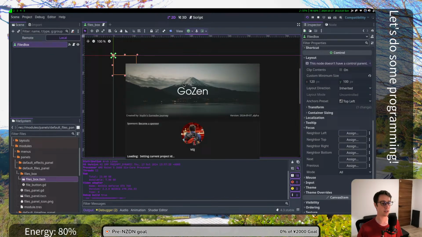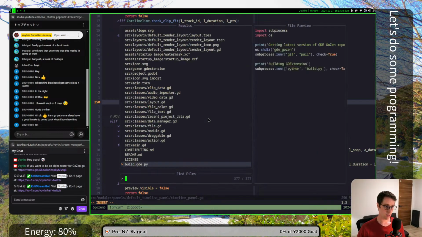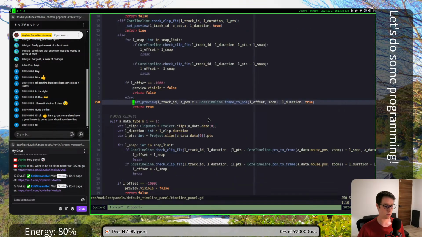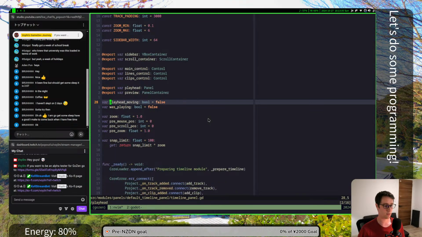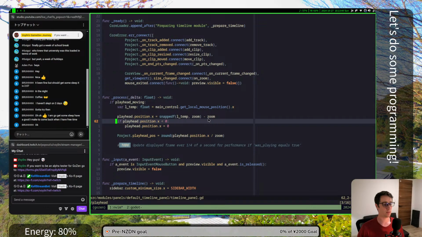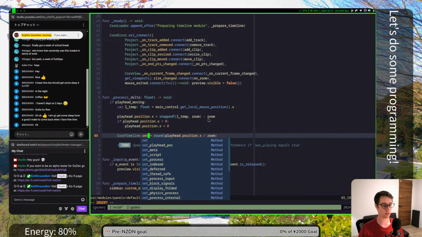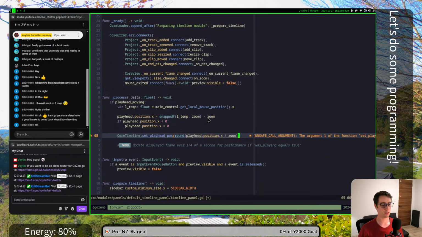Let's see. Are there any visible errors, noticeable errors, things that don't work? Because I want to do this. We change the playhead directly. We should not do this. So core timeline dot set playhead position.